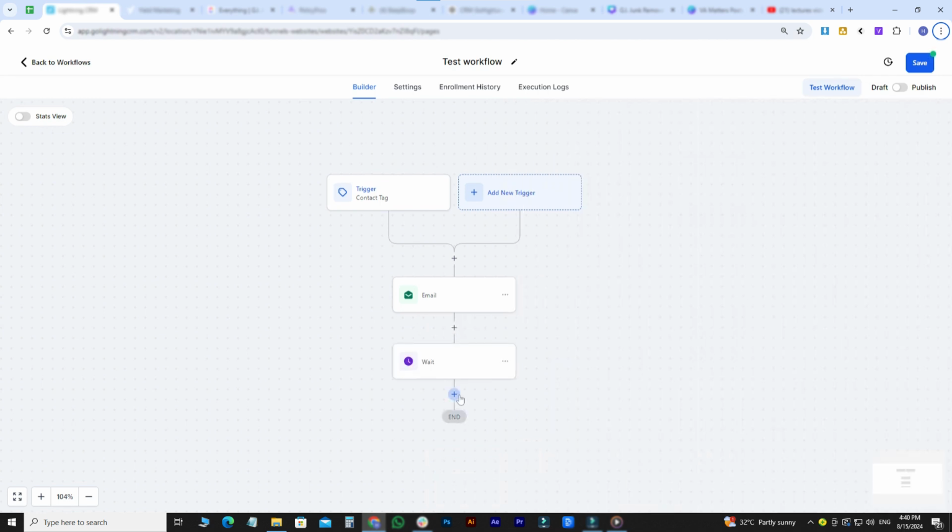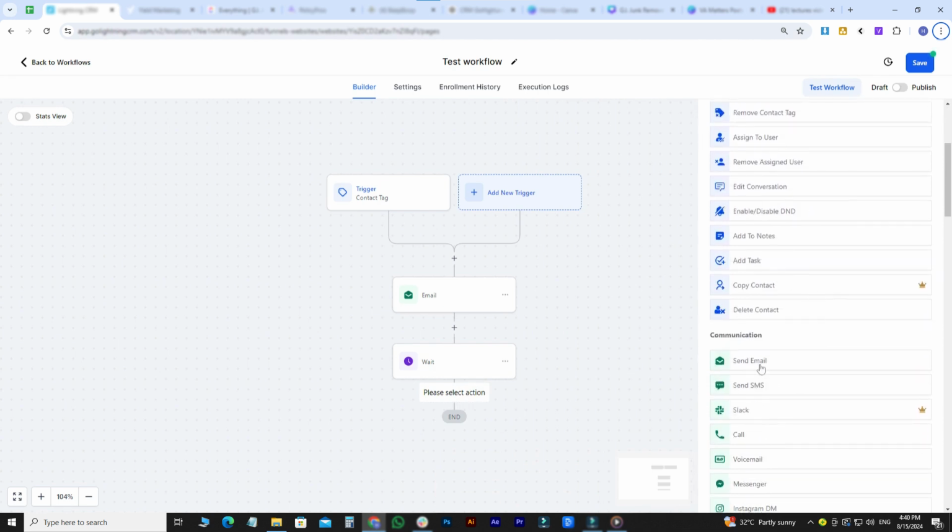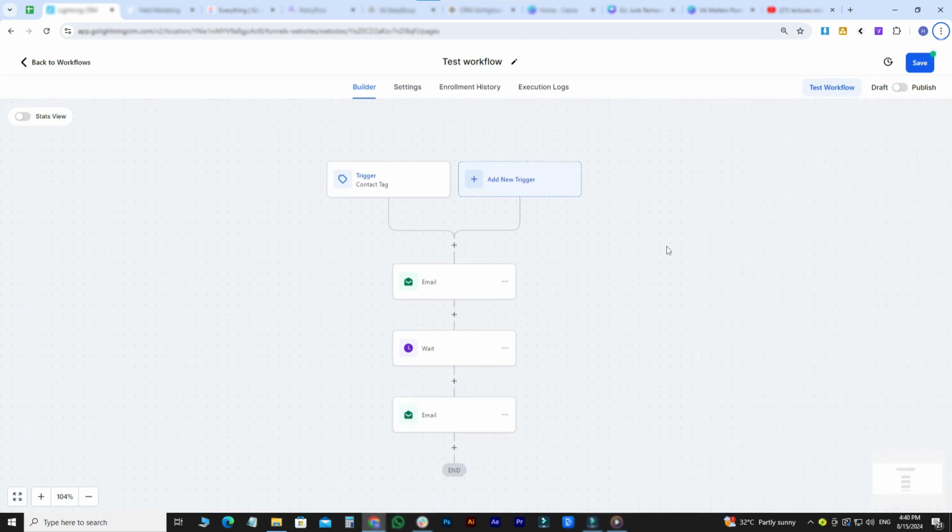Now in the same way, add another email action. Okay, so our workflow is now ready. Now you may want to make changes and reorder one or multiple actions. Rather than deleting and recreating the actions, you can move one or multiple actions to another portion of your workflow.